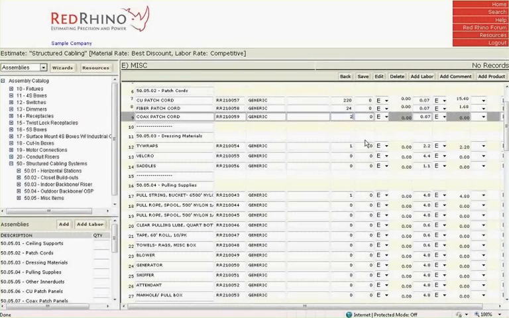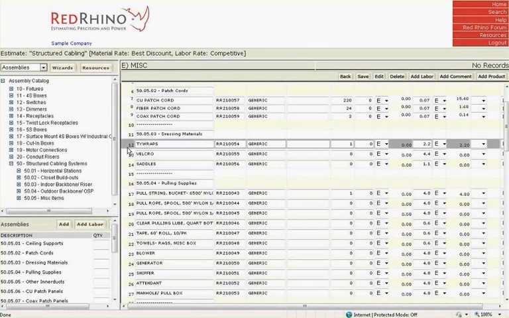Like I said, 2. Changed it to 2. There we go. Next is tie wraps. I know I need more than 1 bundle of tie wraps, so I'm going to change the quantity of tie wraps to 10. See how you do this? You just go through the list.